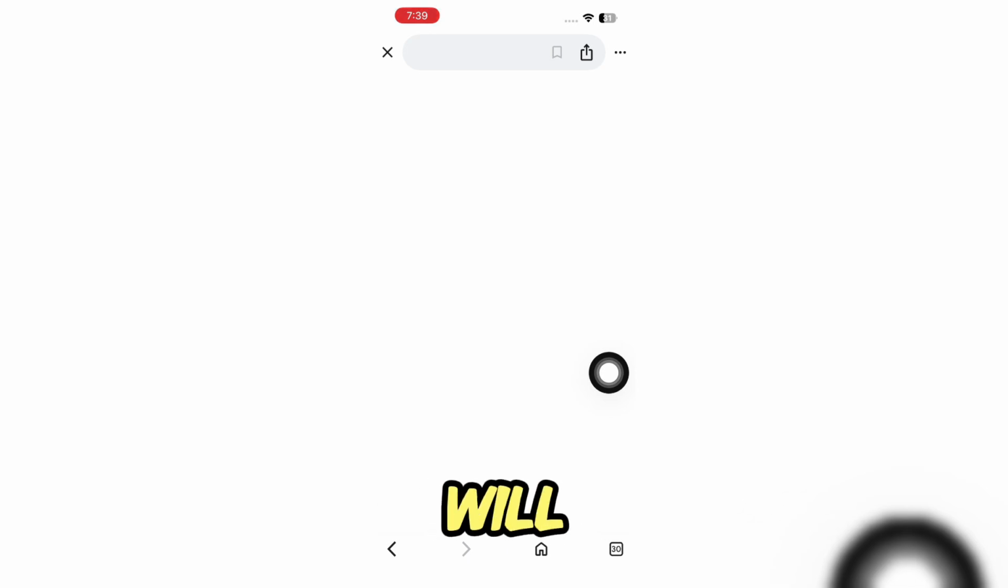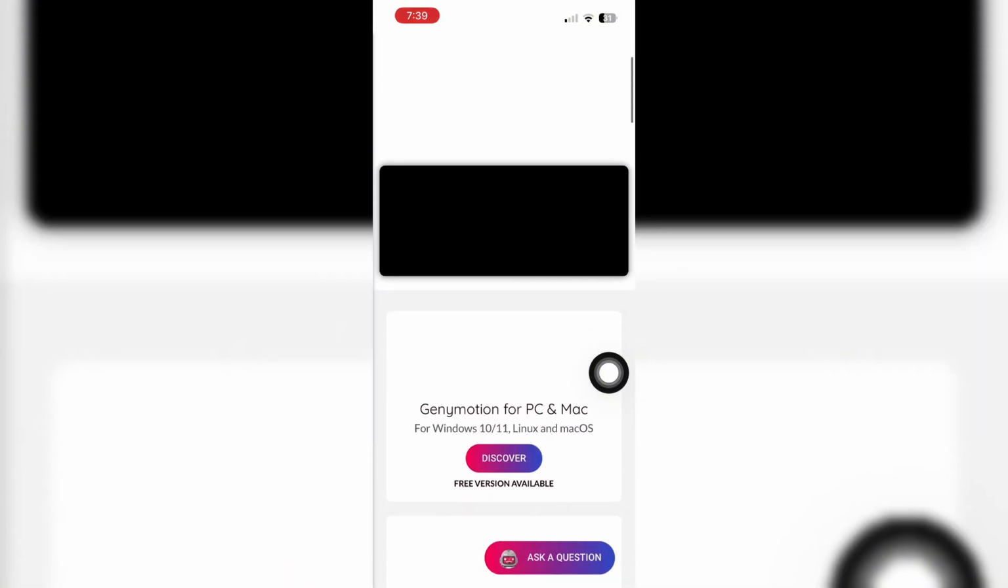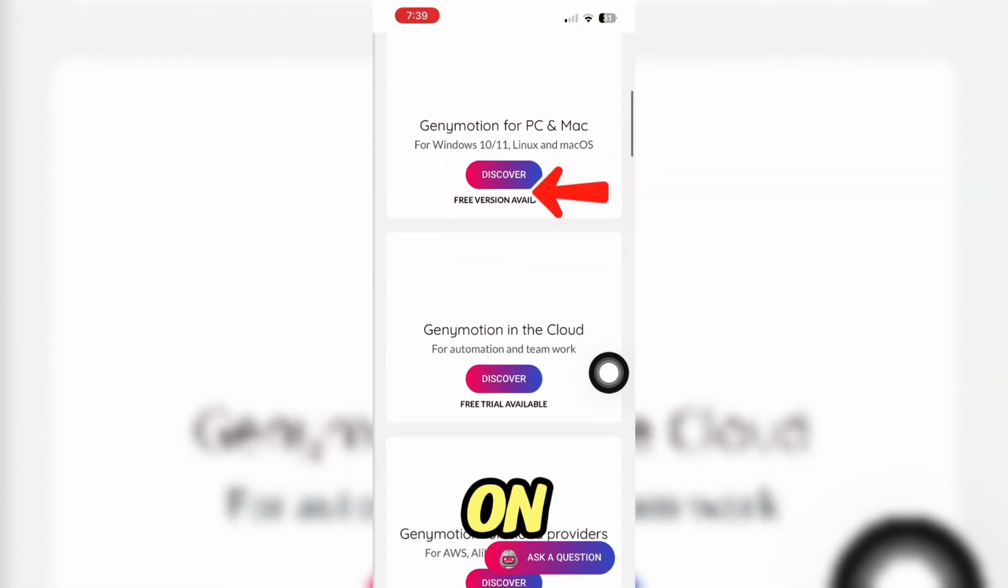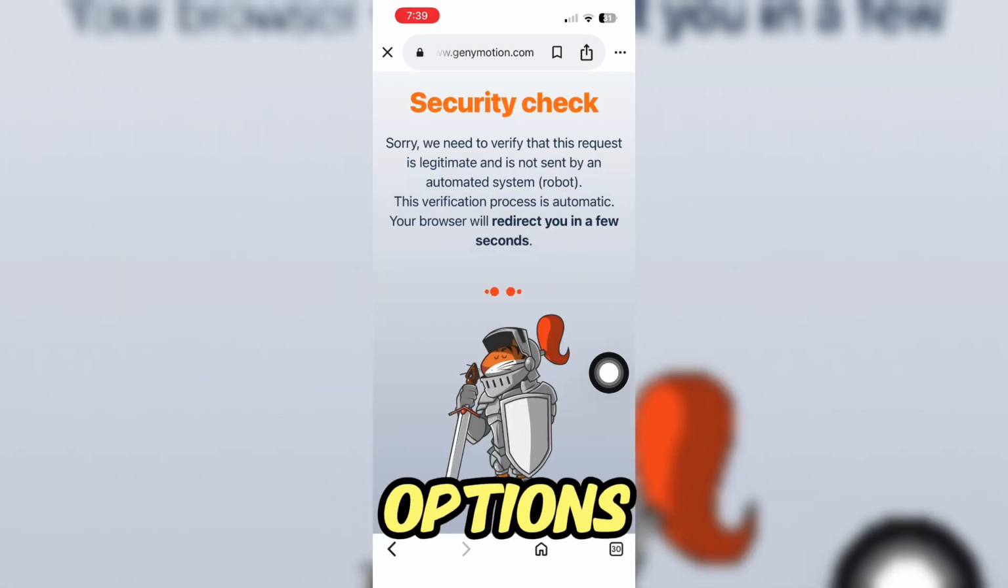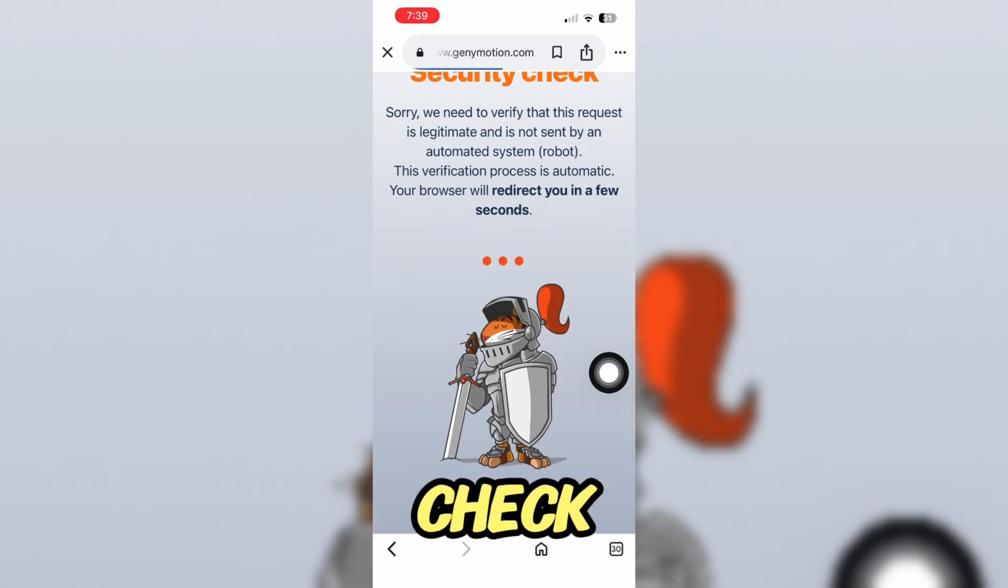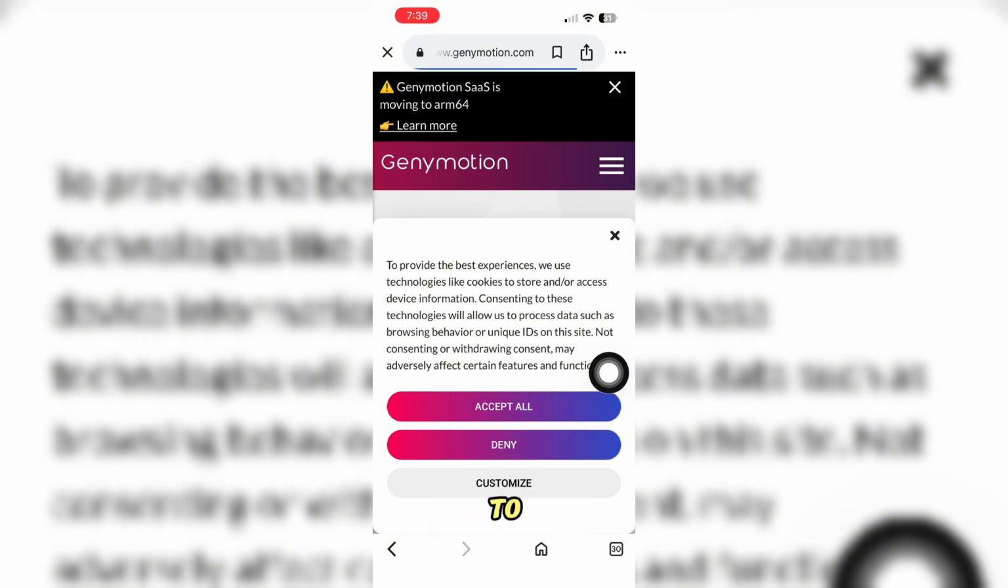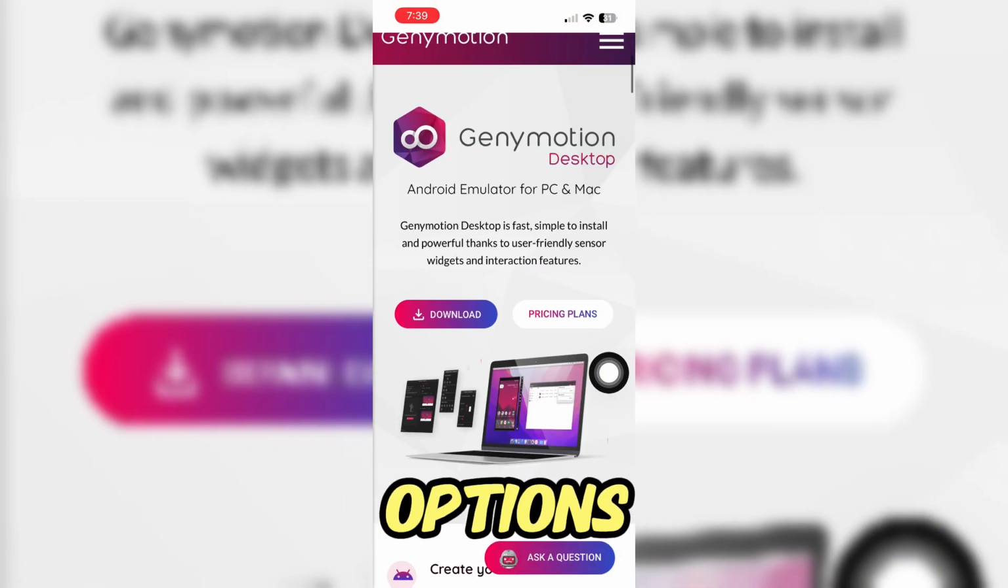After clicking on that, you will be redirected to the page wherein you will see there the download options of the Genymotion. And then afterwards, click on the Discover options. After clicking on the Discover options, wait for the security check and then you'll be able to see there the download options. Now click on the download options.